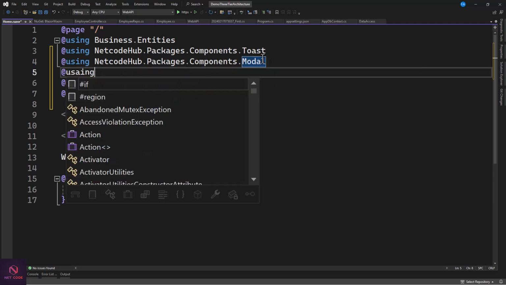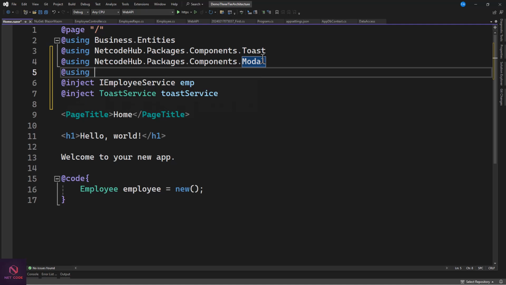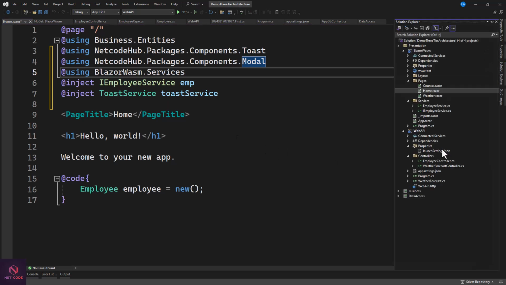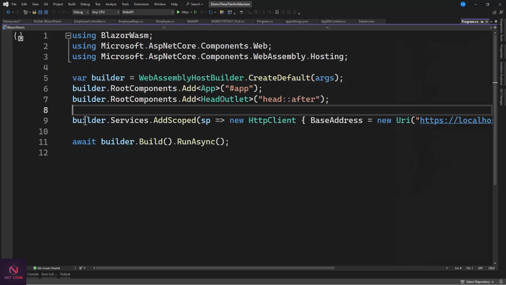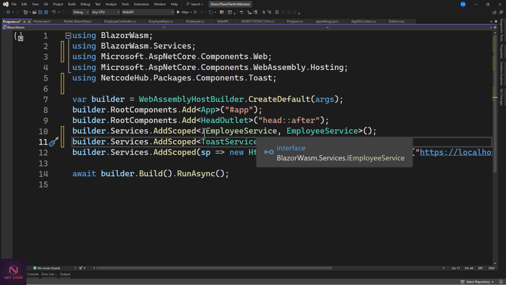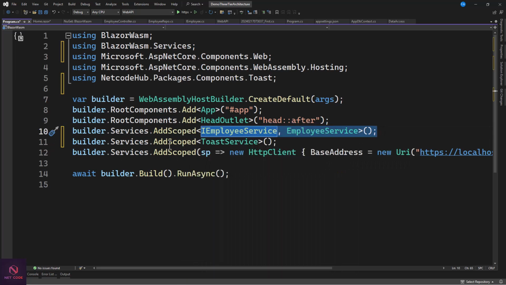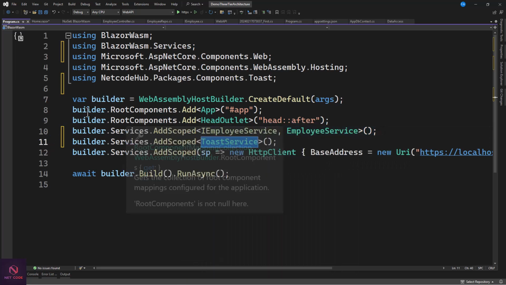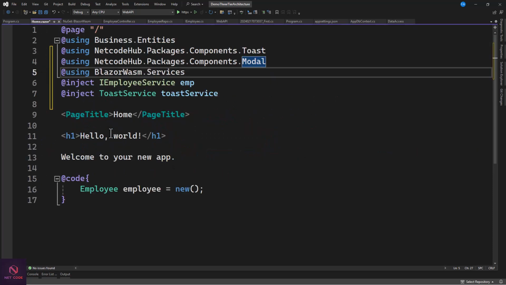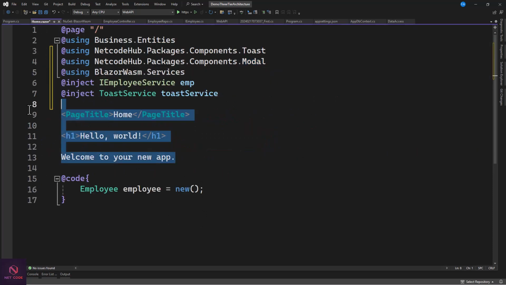So @using BlazorWasm.Services, and now we can have access to this interface. Okay, now once you're done with this, let's go to the program and register the toast service and also the interface and its implementation class that we created. So you go to the client Program.cs file, and then in here we're going to add to the scope, and we're going to add the toast service as well. Okay, let's go back to the home page, and then we can clear this off.